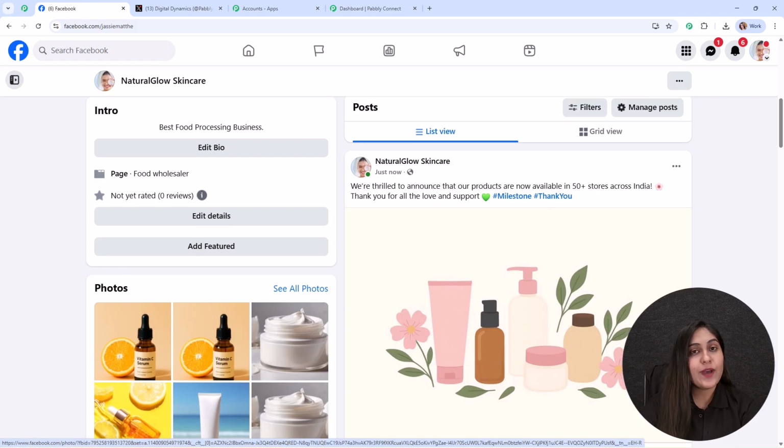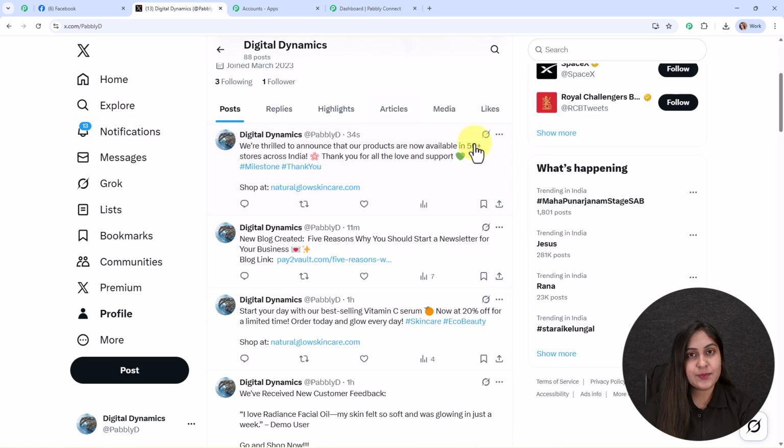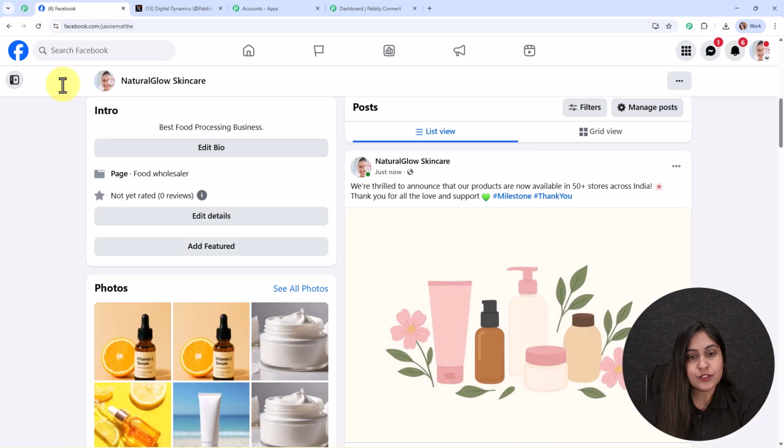Now let's go and check our X account. Alright, so here you can see we have successfully posted a new tweet where we have posted the same caption with the text in the end as shop@naturalglowskincare.com. So this is the similar caption that I've posted on my Facebook page over here with the image.